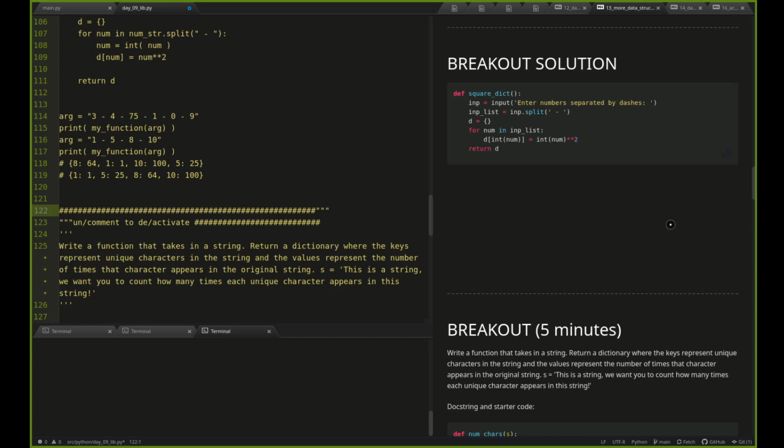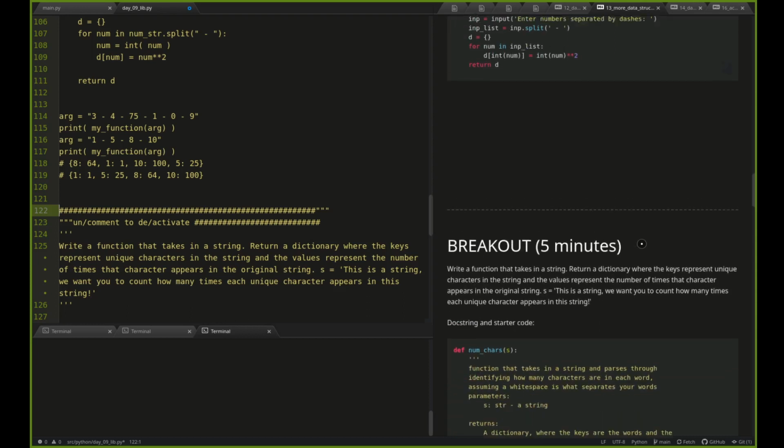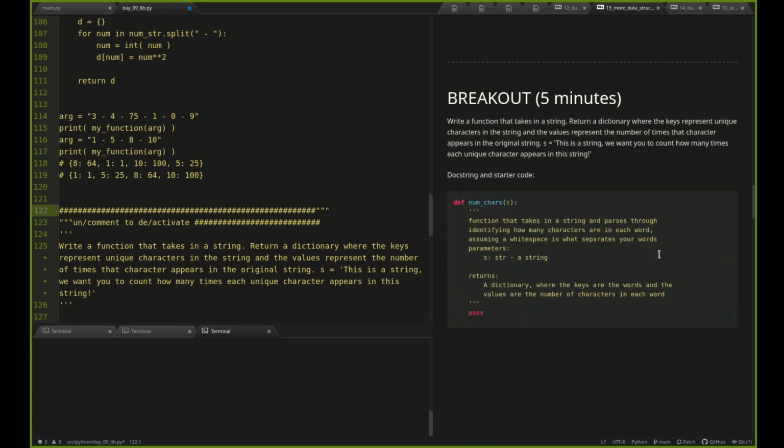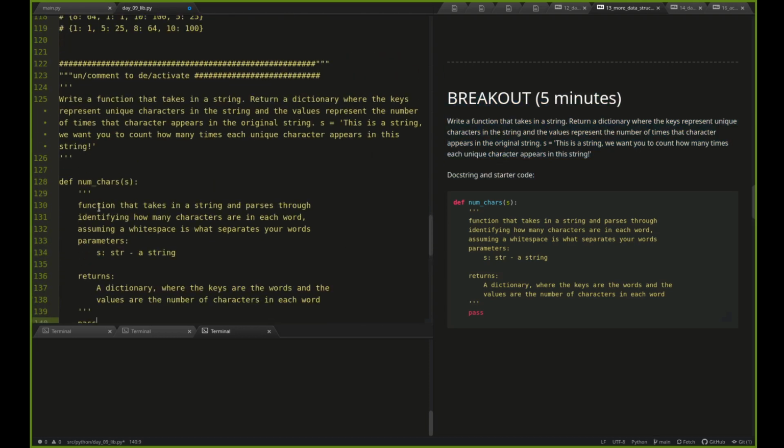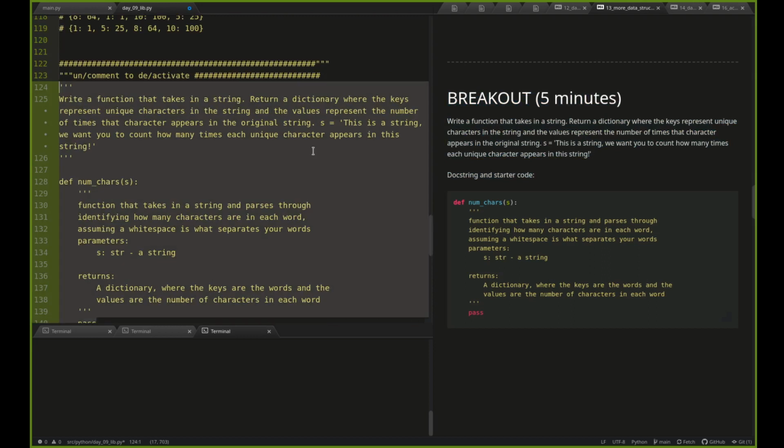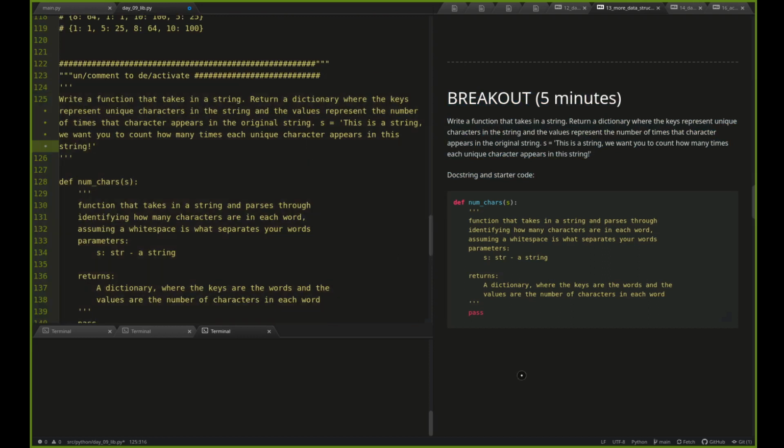Let's move on to another breakout. Yeah, let's do this one. Oops, I actually have this one right here. There we go.